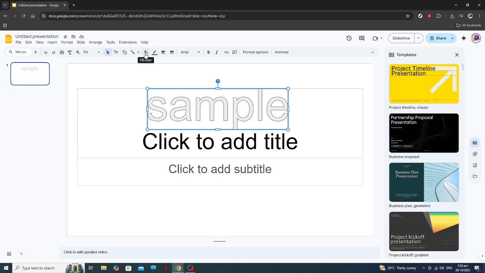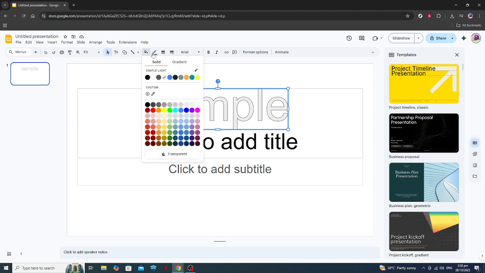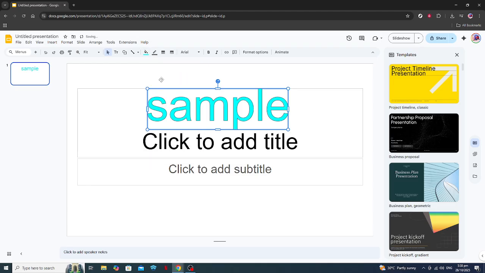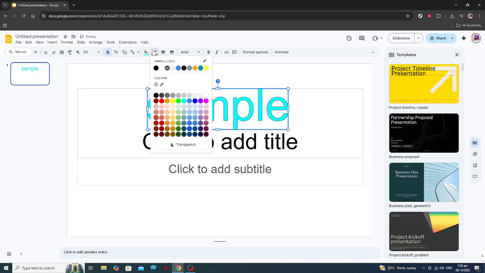Simply click on the Fill tool, which looks like a little paint bucket, to change the inside color of your text. Remember, you can also change the outline color using the Border Color tool right next to it. This can help your words really pop against your slide's background.